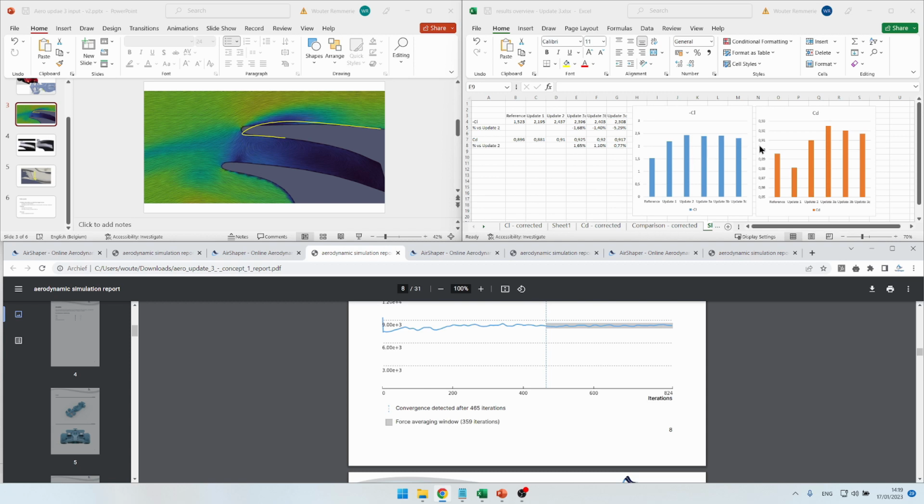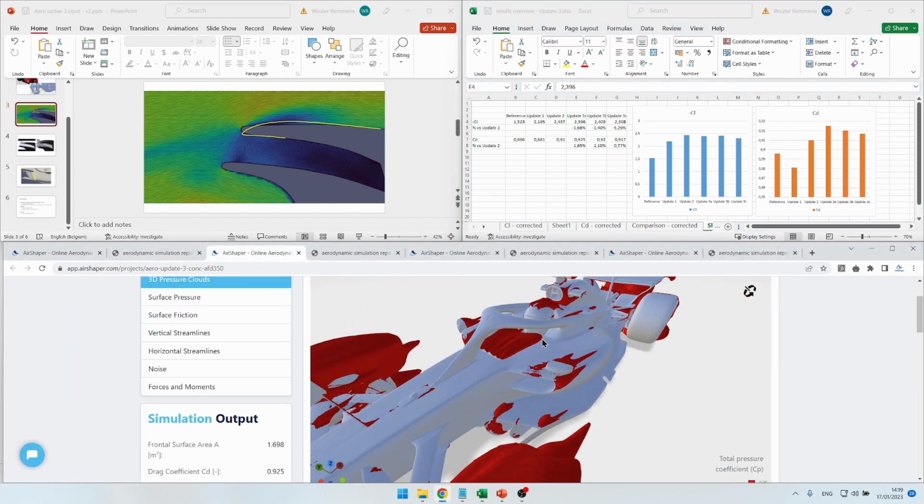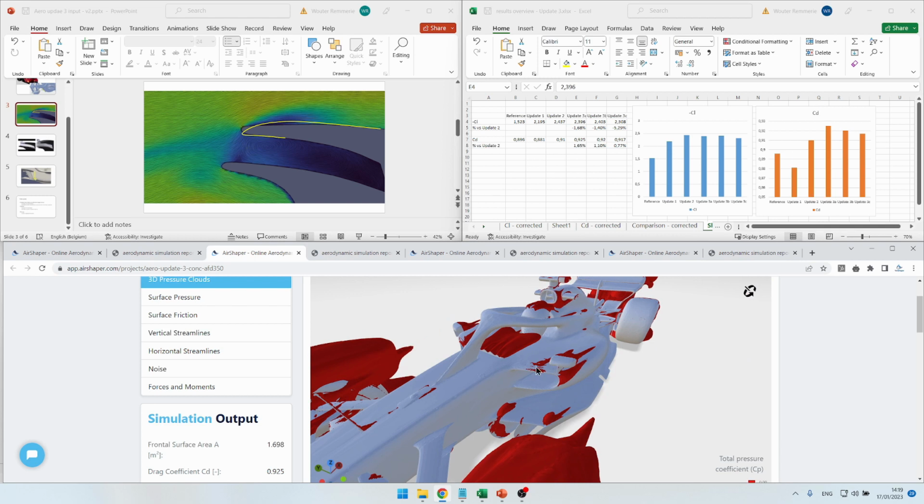But amongst each other, we can see that Aero Update 3A has a loss of downforce of 1.7% and extra drag of 1.7% as well. Aero Update 3B is actually a bit more interesting. It has 1.4 and 1.1, and this one has minus 5 and 0.8. But I think we should not look at these numbers too much. From a qualitative analysis, I would say actually this Ferrari-like design has the most potential.